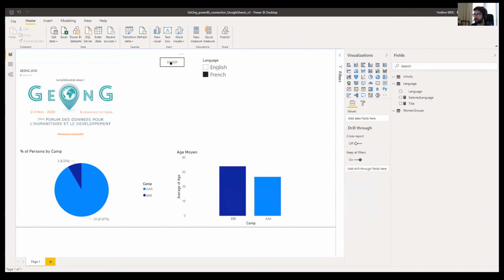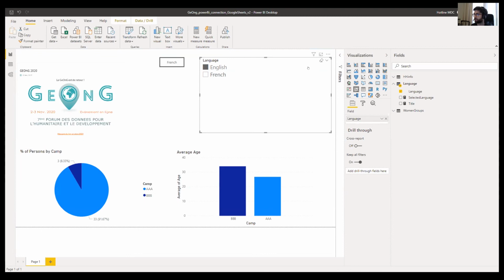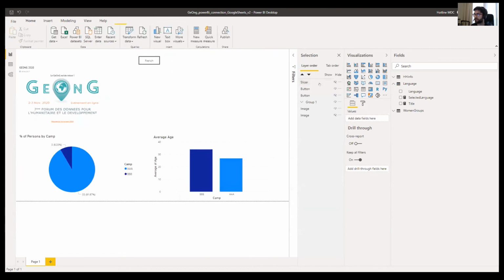So what that means now is that when you change the language with the button, it changes in the graph. And when you change the language with the filter, it changes in the graph too. And of course, if you wish, you can hide the filter and it will still work. But if you hide the filter, you of course have to reset your bookmarks.